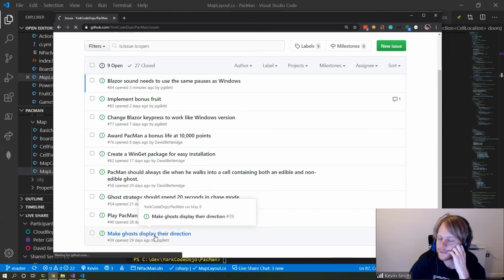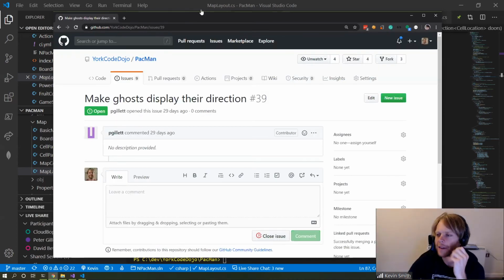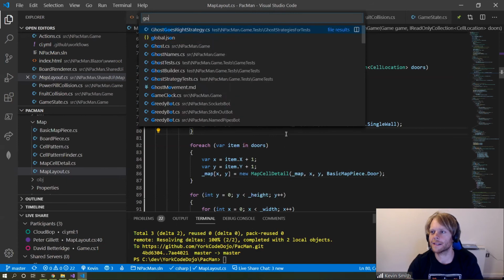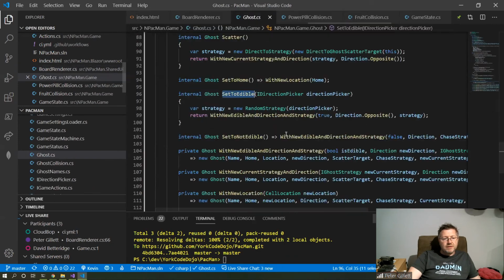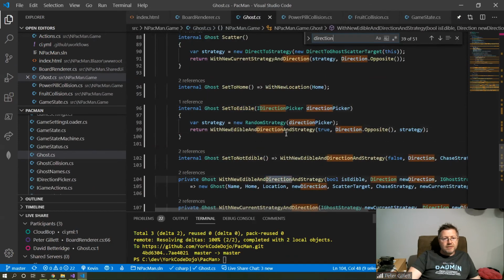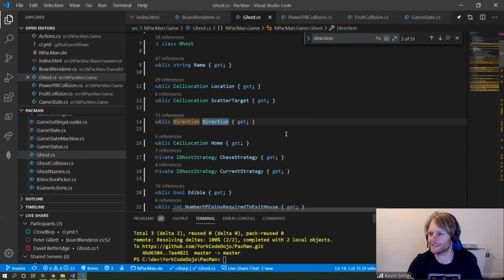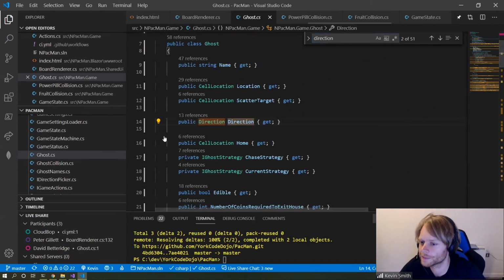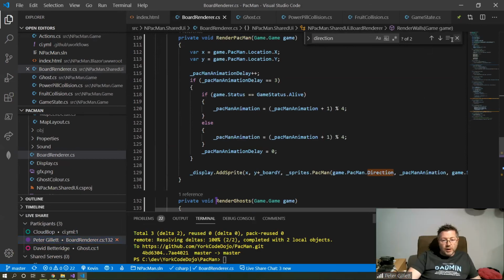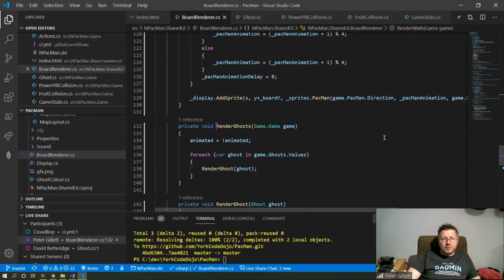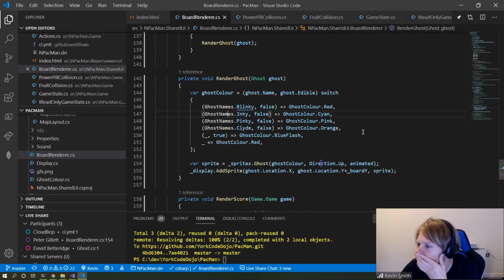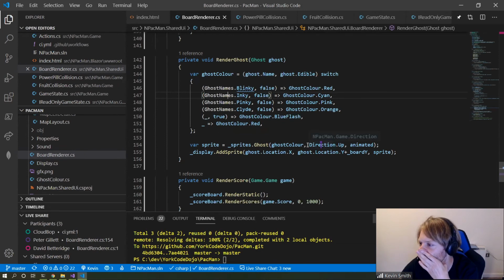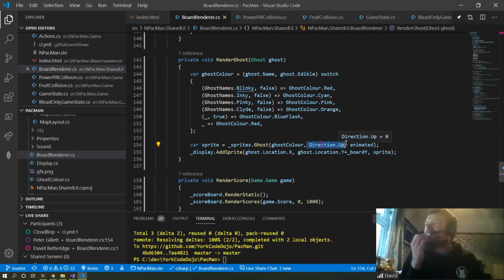Make ghosts display their direction. Do ghosts have direction? It does have a direction, doesn't it? Somewhere. Yeah, it's just got direction. It's one line, possibly. 154, render ghost. Oh yeah, it's just there, isn't it? Let's replace it now. Yeah, should be able to just pop it in.